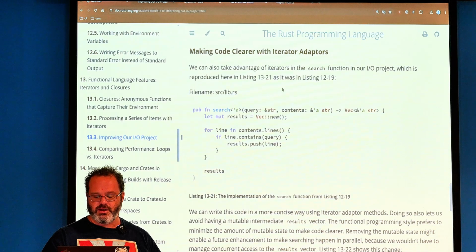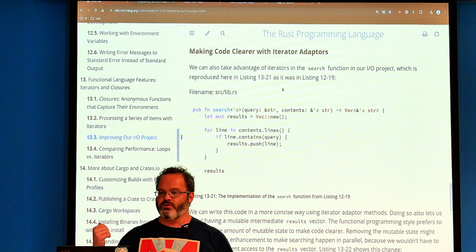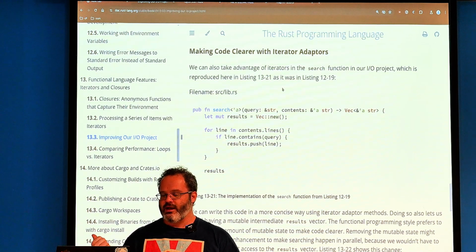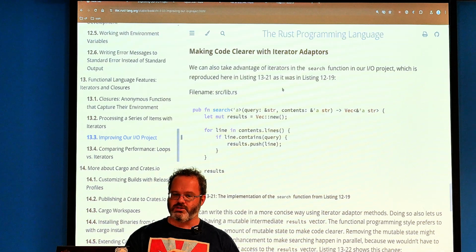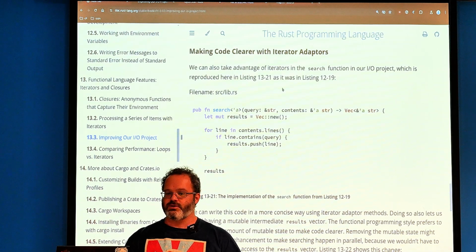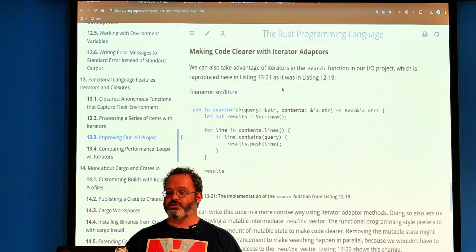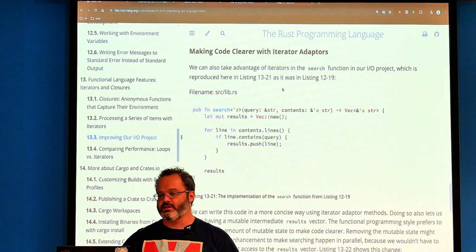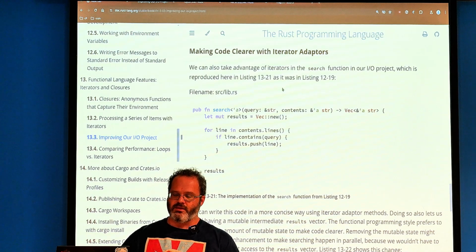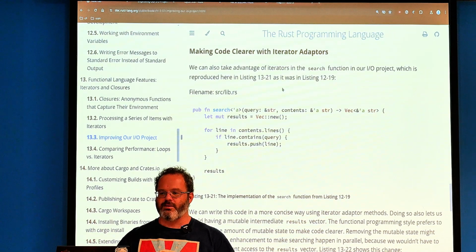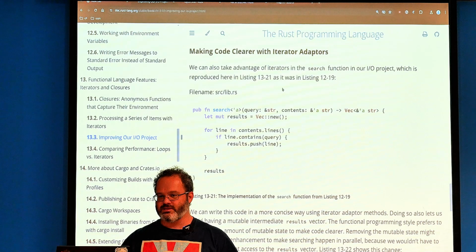Making code cleaner with iterator adapters. OK, so this is what our code looked like before. And we were doing all of this type of stuff. And this is what I refused to do when I was learning iterators. So now you're going to see the task of just using what they're calling iterator adapters here. Now, these get called a lot of different things. Iterator adapters is the simplest word for this.